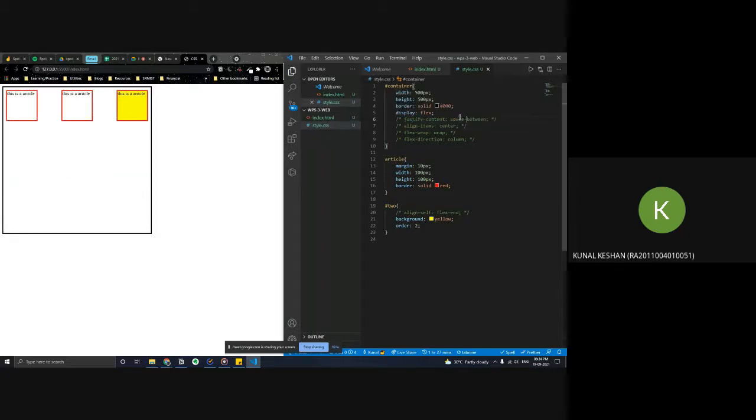Now, when I put flex direction column, it brings all the flex items in one single column, and the align items and justify content get interchanged. So now align items works for the horizontal alignment instead of vertical as in the previous case. So if I put align items center, it'll bring it all horizontally center.